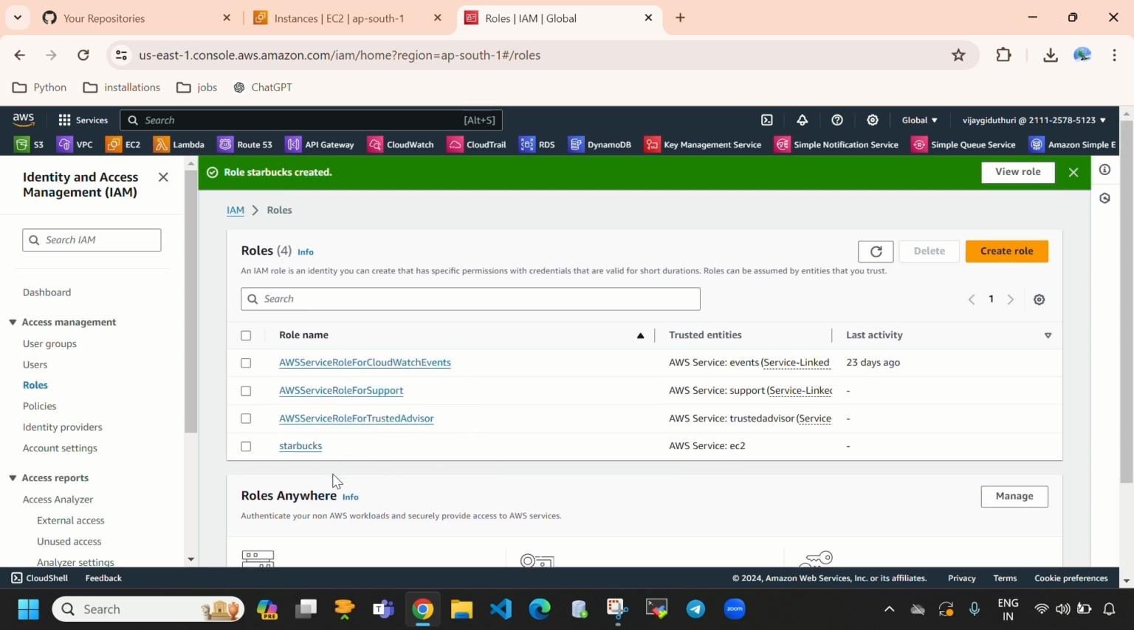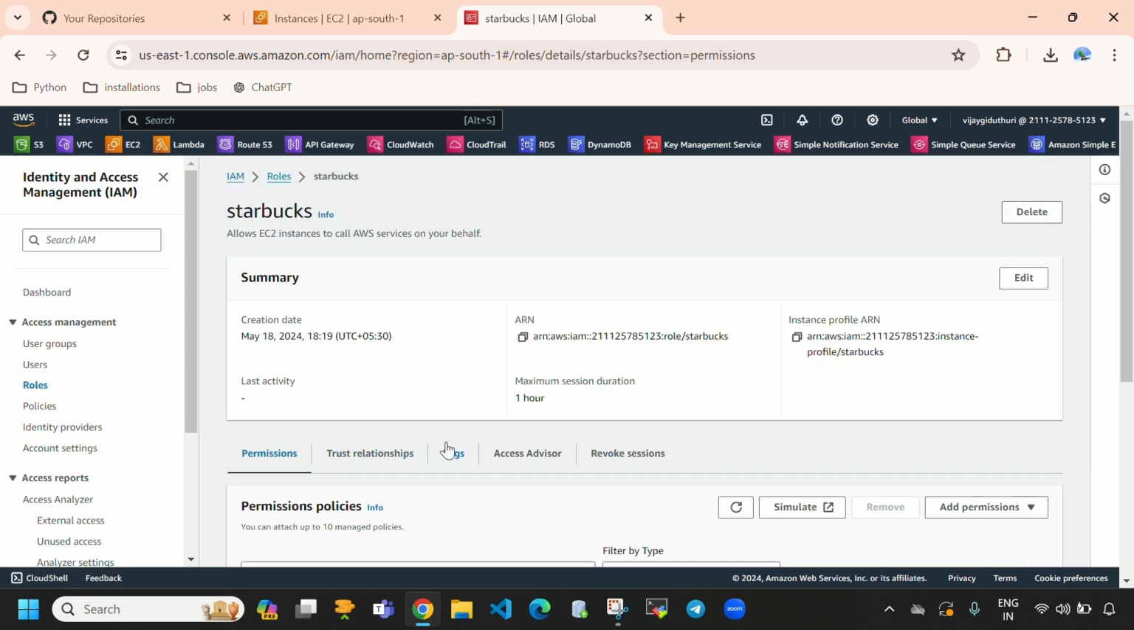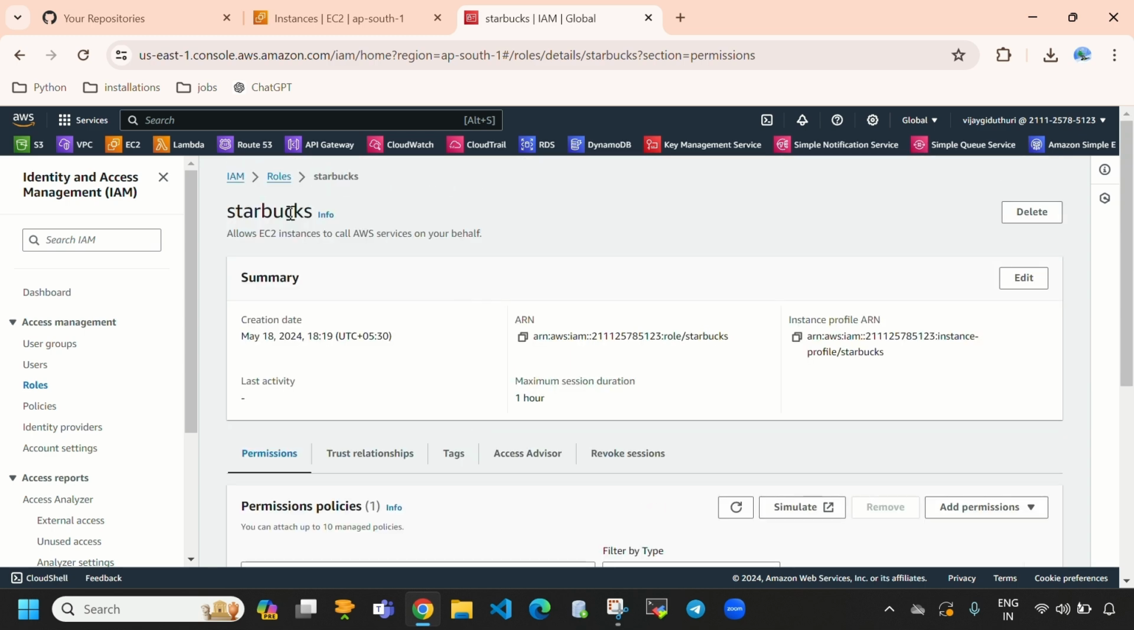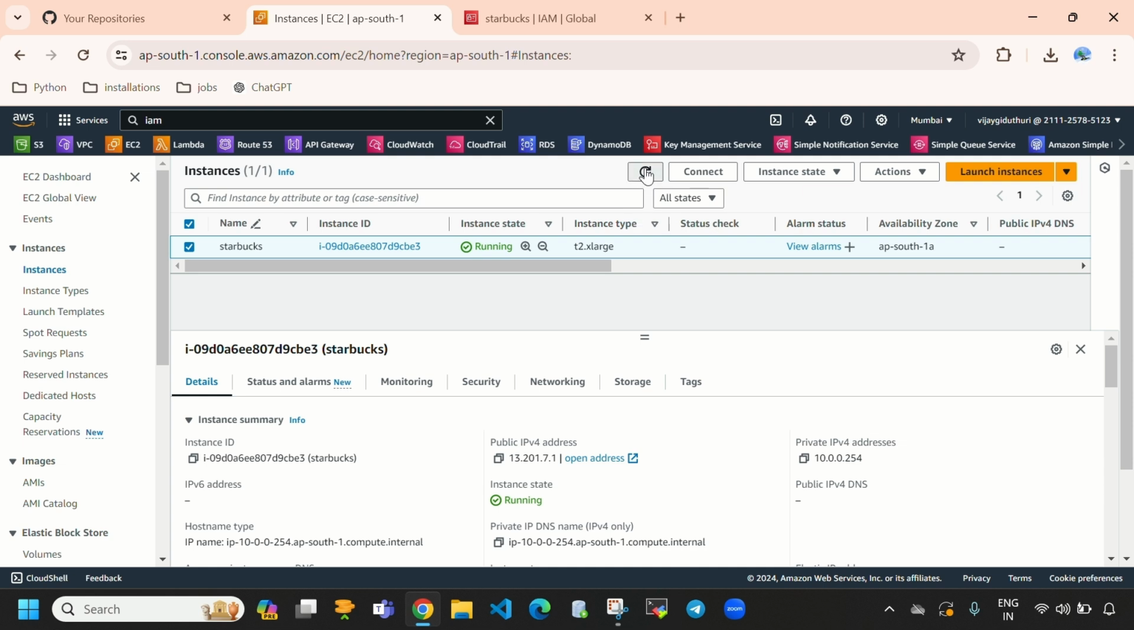And here you can see the role has been created. When I open this role, you can see we have given administrator access permissions. So let's go to EC2 and reload this. And here you can see our instance is in running state.